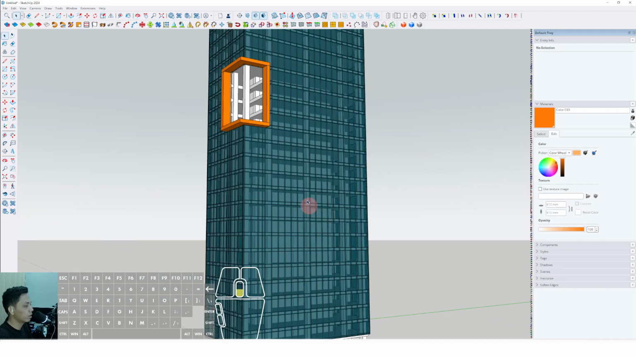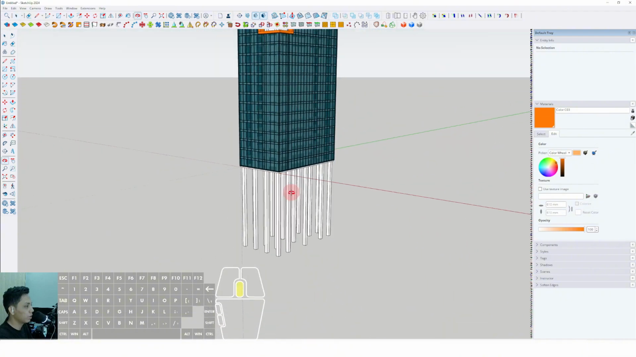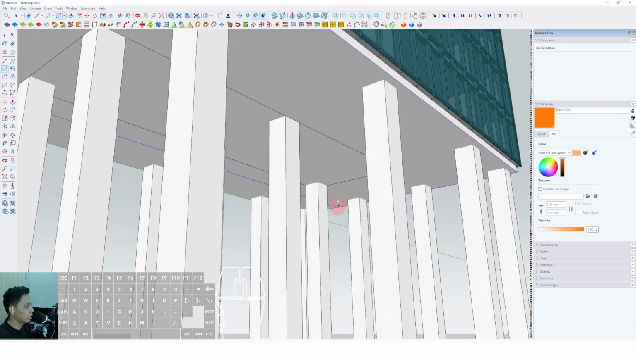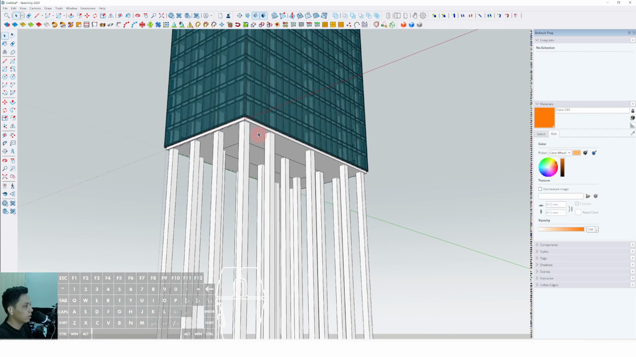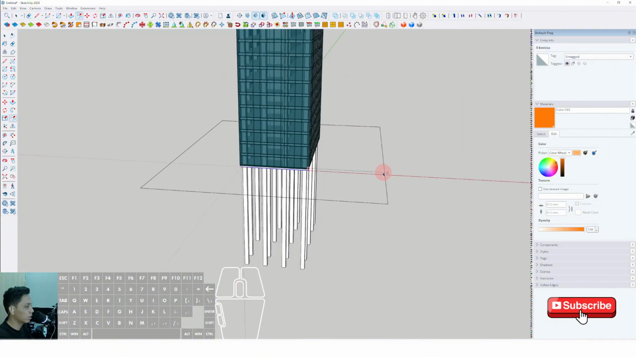Okay, well, now we can add the podium building. We can add the ground floor building here. So we have to offset it outside.